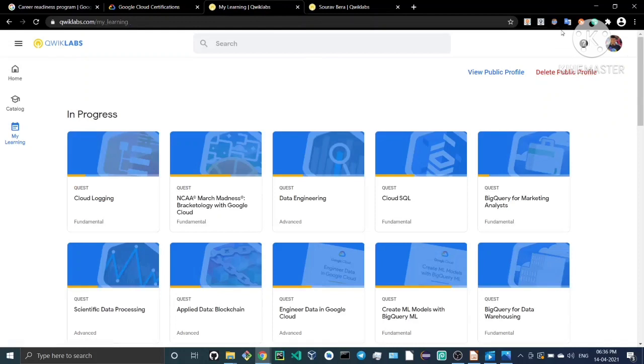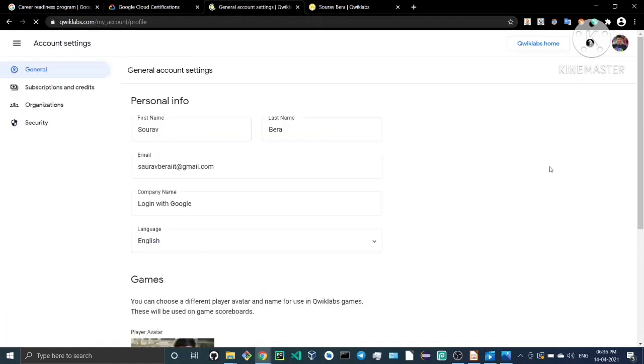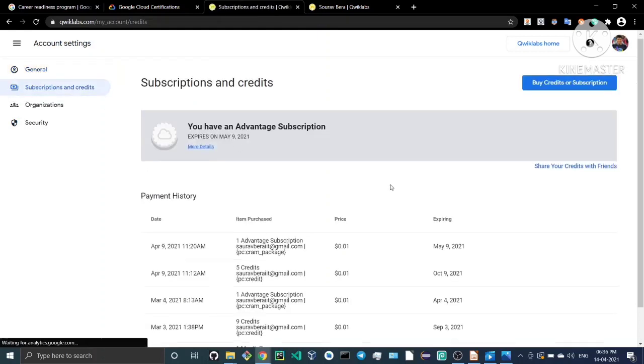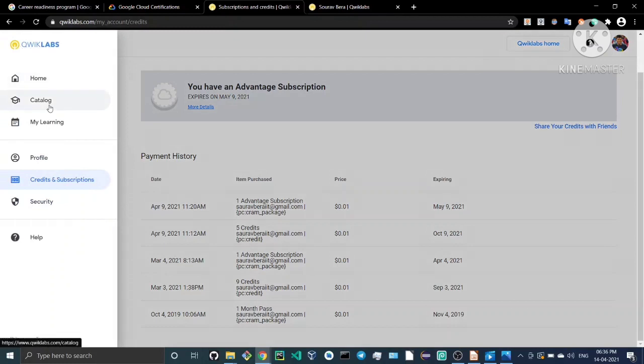Now, if you look here, you have a monthly subscription. If you want to check how many credits you have, you need to go to the settings section. In the subscription and credit section, you can check all the history of payments or subscriptions you had. So this is all about the basics of Qwiklabs.